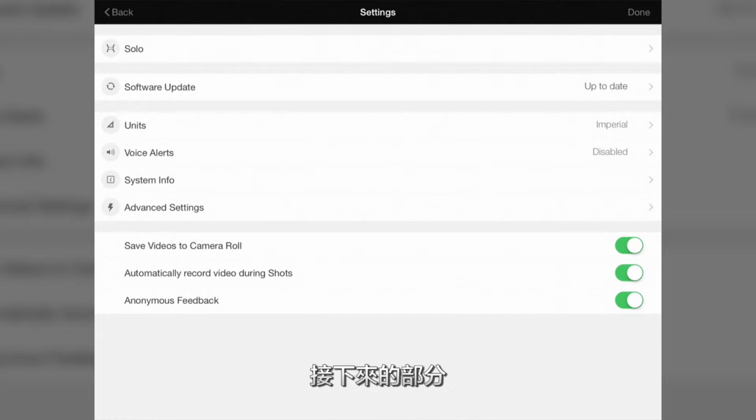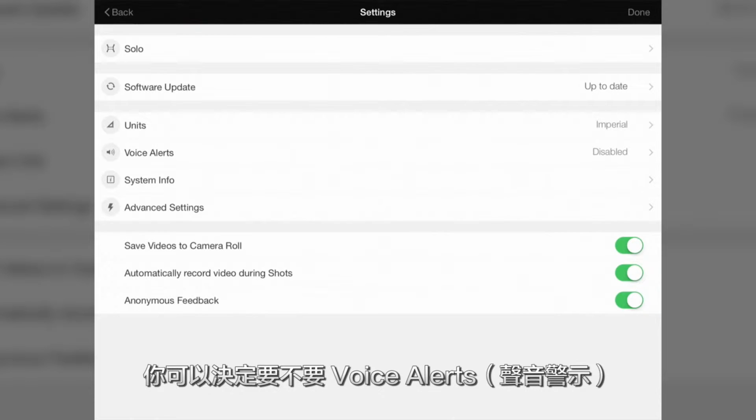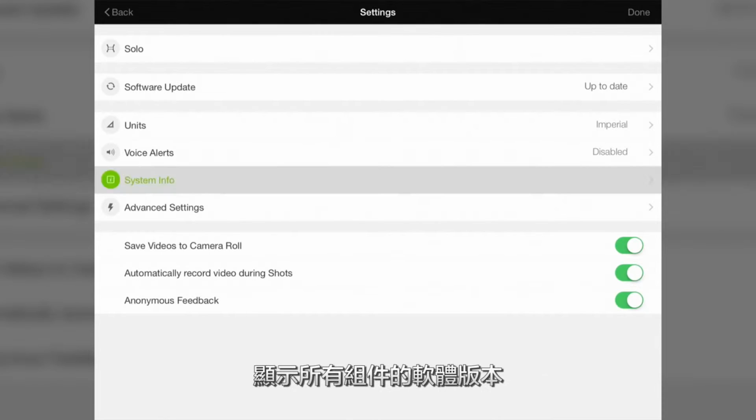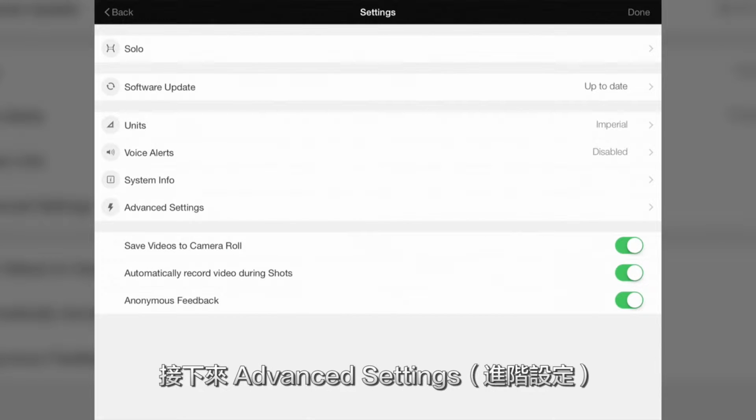The next section down are settings that are more specific to the app itself. So how you want your units displayed, whether or not you want voice alerts on or off, and what those volumes should be. System info here tells us what software version we're running on all the different items in the copter, the gimbal, etc. And then advanced settings.